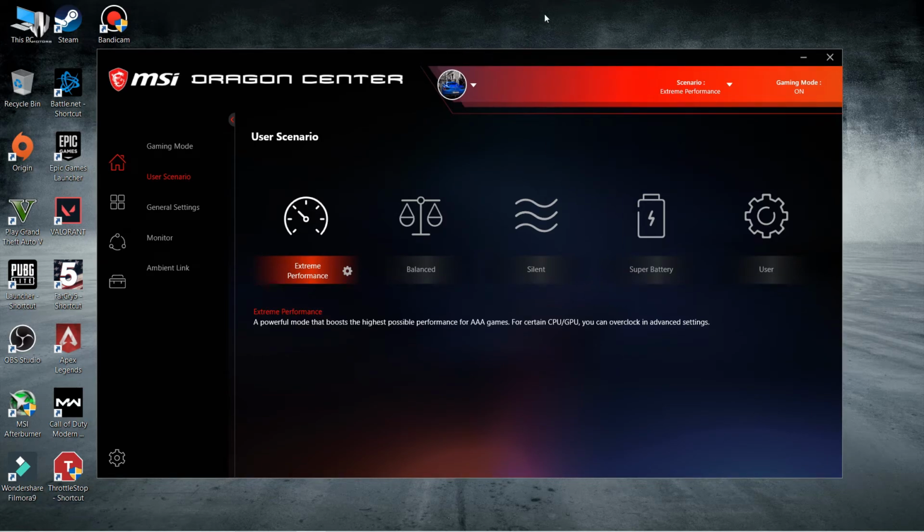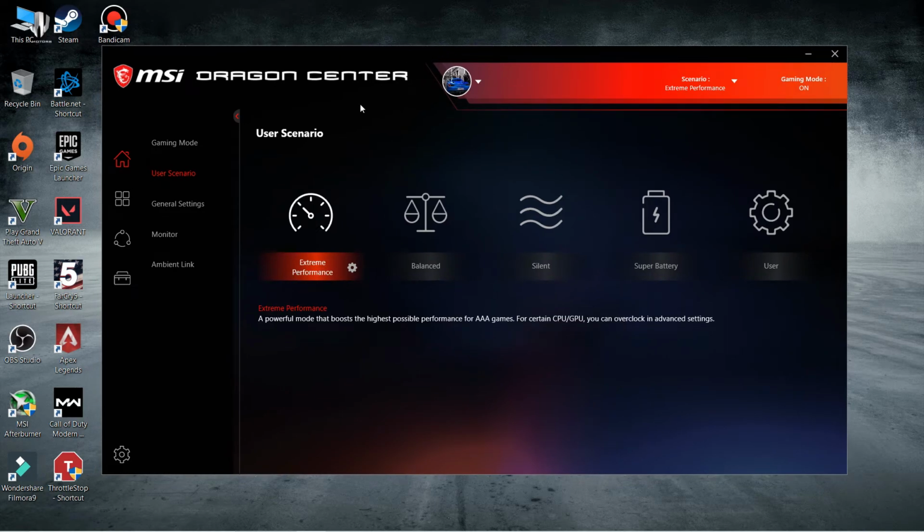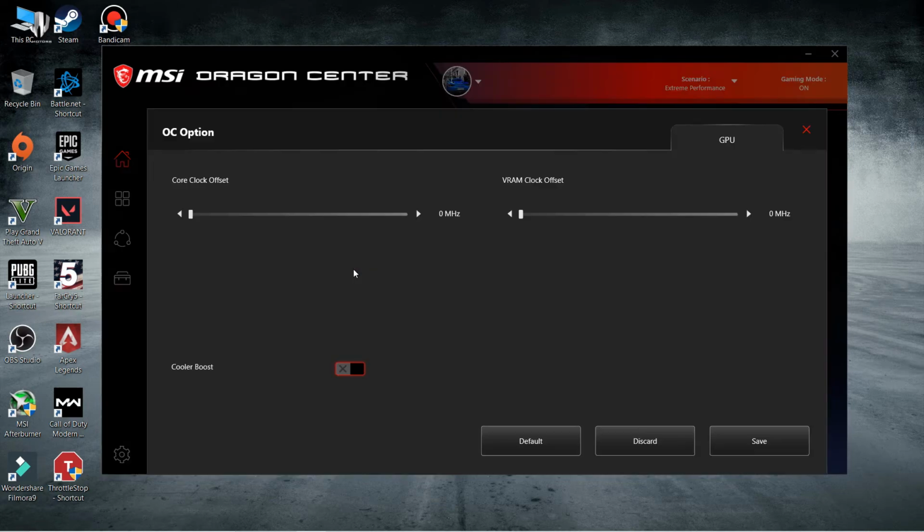And for now, as you can see right here in the Dragon Center, which is from MSI, I've set it to extreme performance, and I haven't boosted up any core clock or VRAM offset. Seriously, it's not about the GPU, so I'm only going to stick to the core clock, mainly the CPU section. I didn't turn on the cooler booster for now until I jump into the game, because this will interrupt my audio recording. So please be patient while I'm doing the game, then I will turn on the cooler booster.